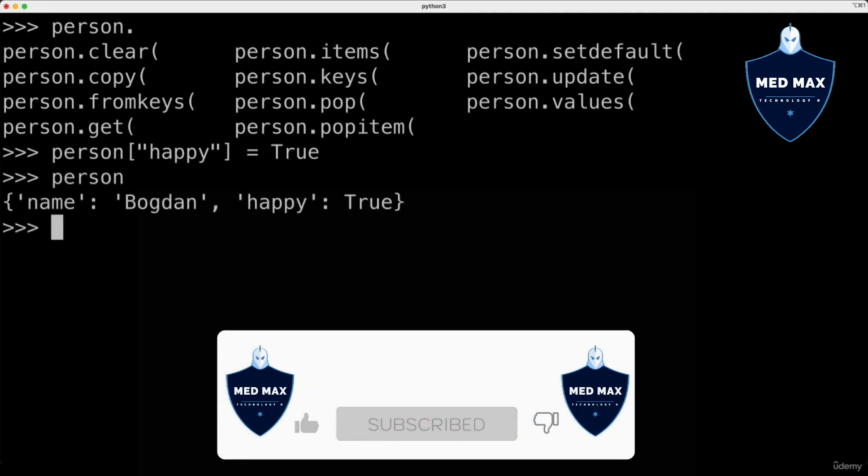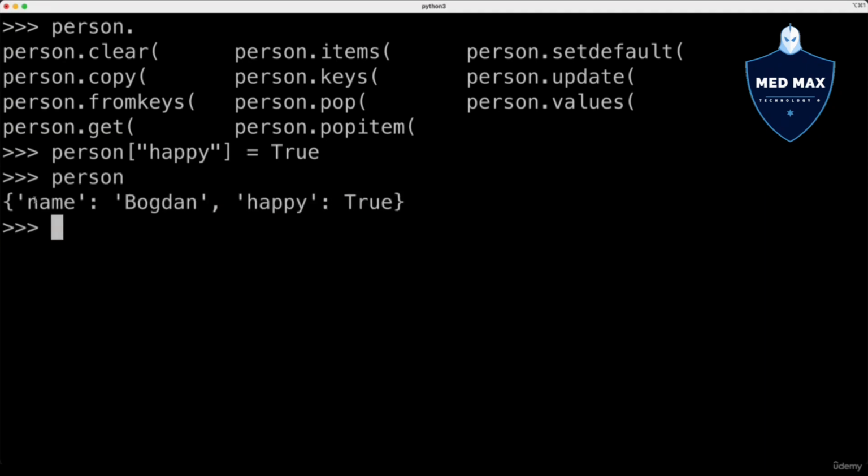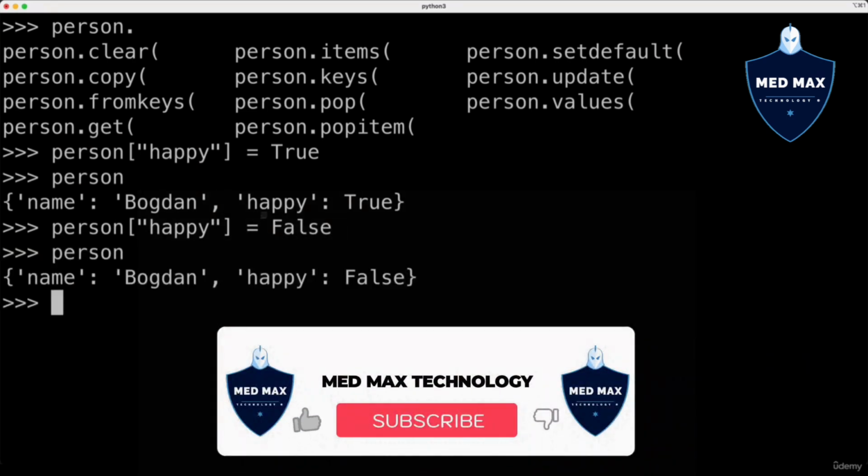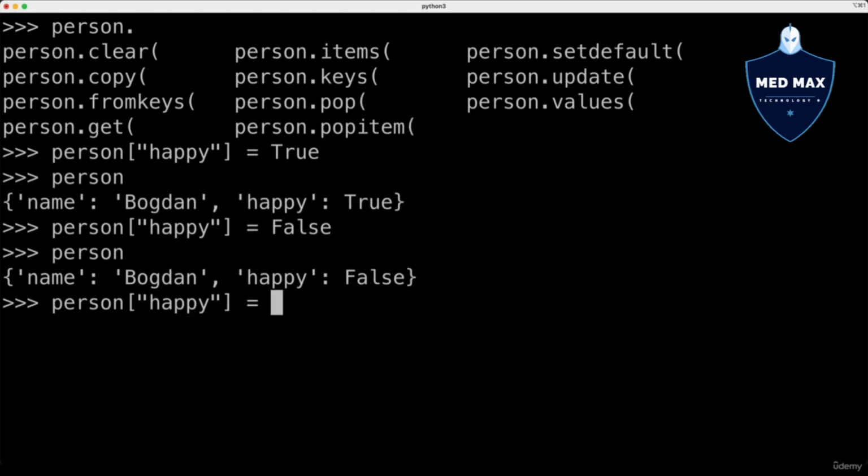Now if I access person, I'll see two different keys, name and happy. You are always able to modify the value of a specific key using the same notation. I could modify the value of the key happy to false, for instance, and now the value here is false. Alright, let's get back to true. You are also able to get the length of a specific dictionary using the len function. Let's call it len person. And now I get 2. Now this dictionary has two different keys.